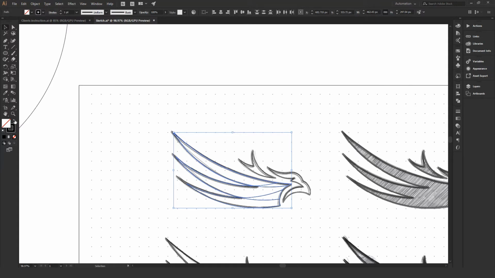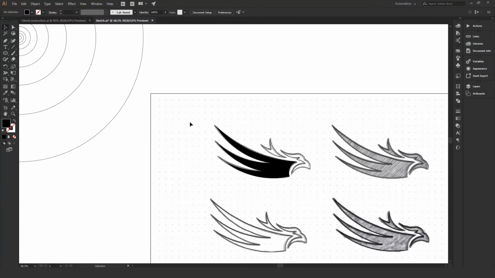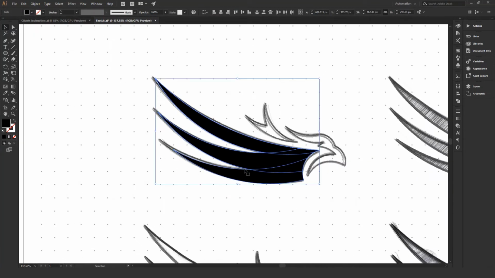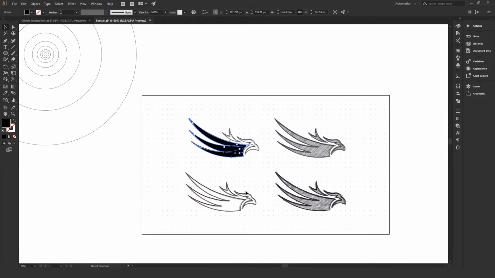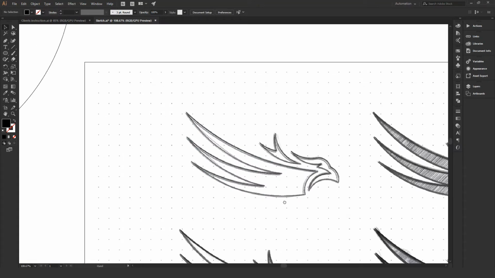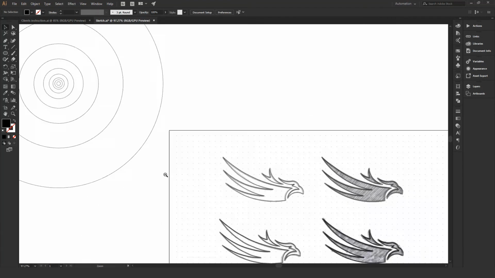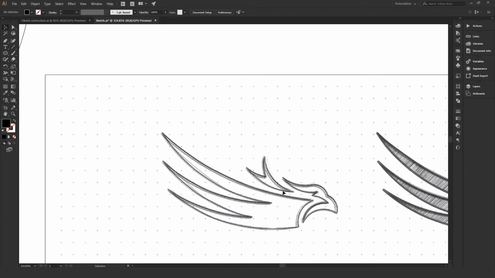Now swap the color to black. Look, our wings part is already created. Now select all these shapes and group them by pressing Ctrl G, and for now I want to hide it by pressing Ctrl 3. As you can see, it's already hidden. Now let's start creating this portion.